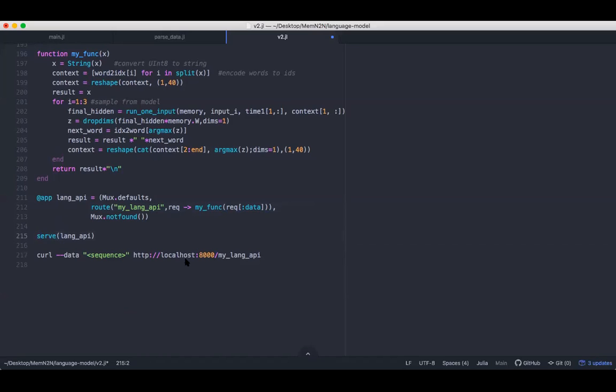So I have actually done all that over here. So over here I have loaded the trained model. I have also created the vocabulary dictionary and all. And then I have created the initial input query. And this is the helper function we talked about. And I have imported Mux over here. So this is where we spin up the server and serve the API and all.